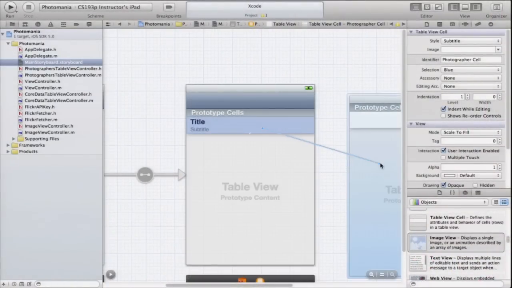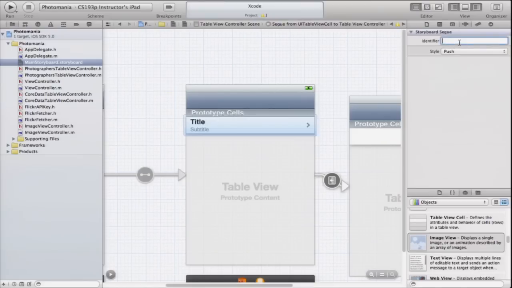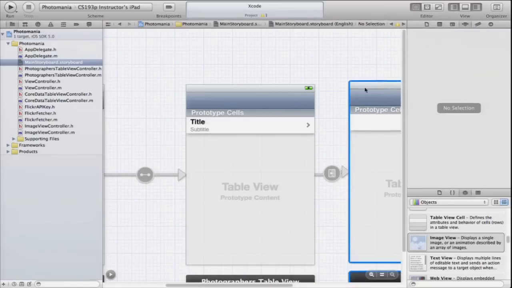And while we're here, let's go ahead and do the segue. So I'm going to segue from this cell over to here. It'll be push. We'll call this segue something like show photos for photographer. Okay, so that's that one. That's good. Now let's do the second one.